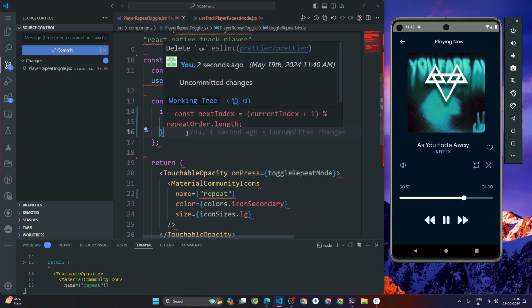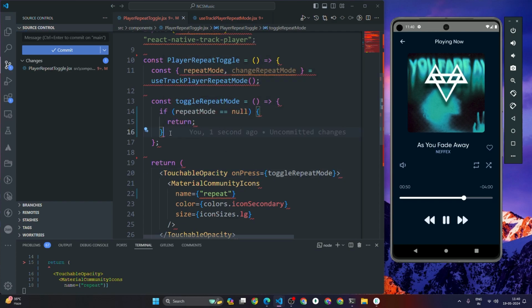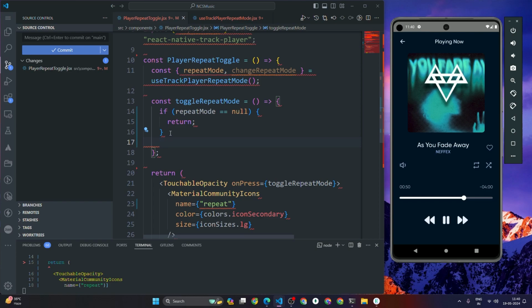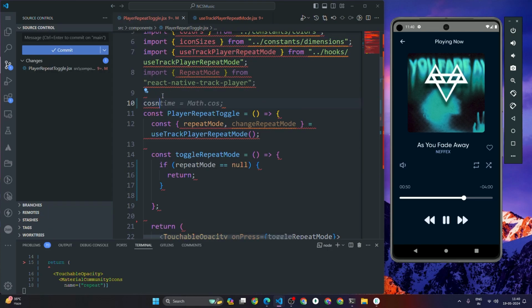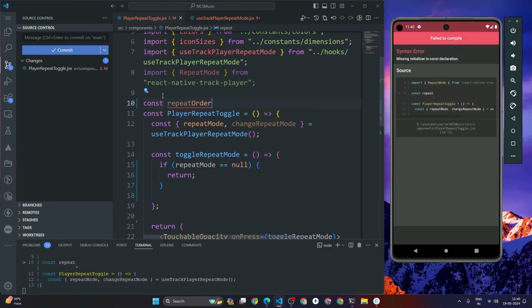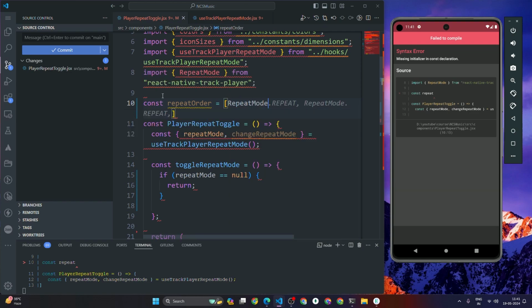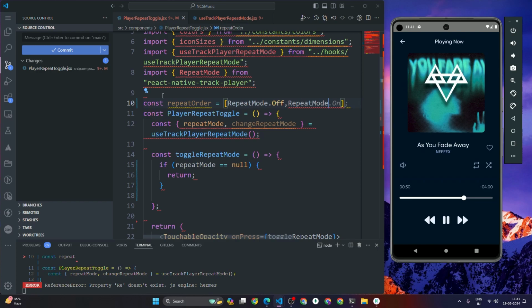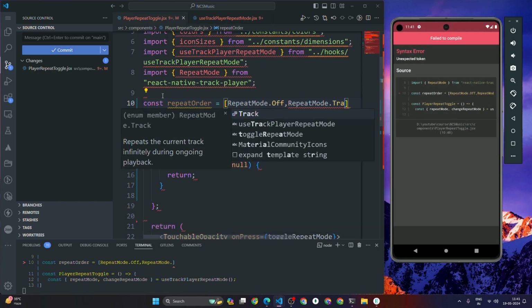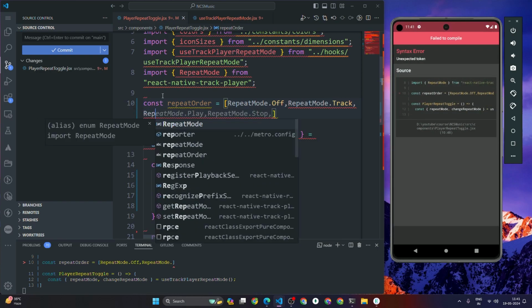All right, now once we get into toggleRepeatMode, here what I'm going to do, guys, is get the index of the repeat mode. For that, before that I'm going to create one array called const repeatOrder. And here we're going to have RepeatMode.Off, RepeatMode.Track, and RepeatMode.Queue.